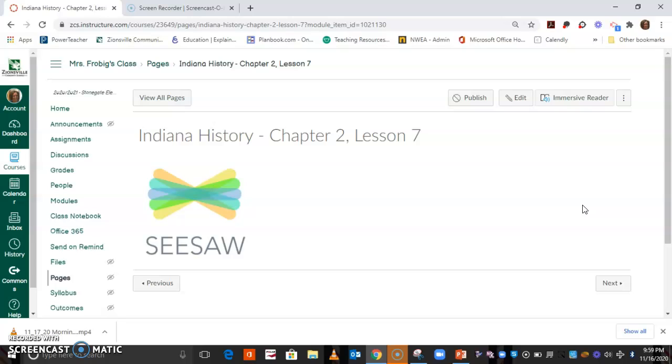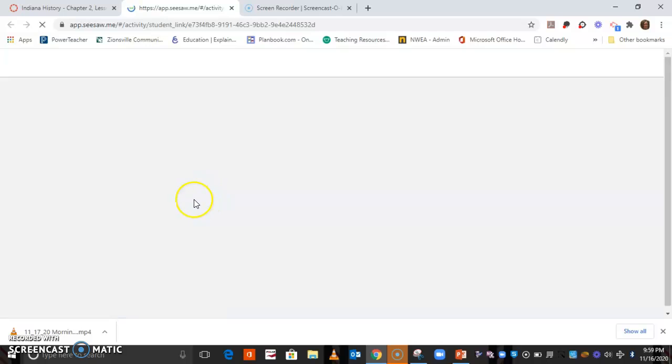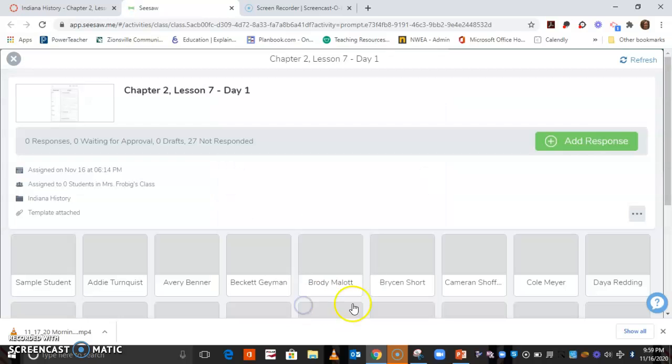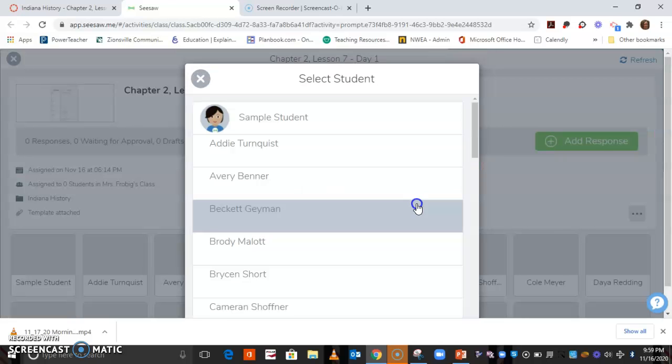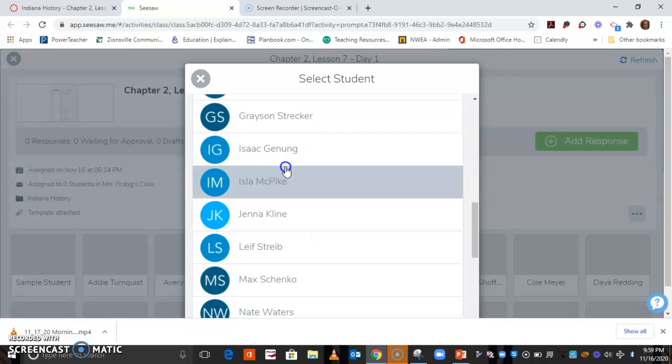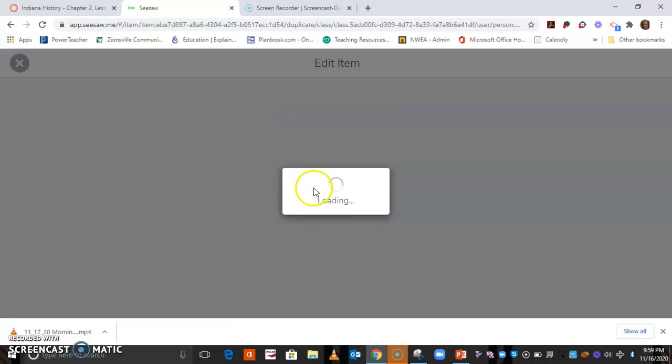Use that QR code so when you click on Seesaw and it's time to log in, you click that you're a student and then hold that QR code up to the camera to scan in, and then it will take you hopefully to a page like this where you're going to have just one page of the notes. Okay, it's this chapter 2, lesson 7, day 1. Okay, you're going to hit this add response or wherever your plus is, find your name, make sure you are picking the right person. Okay, so I'm going to be the sample student here.